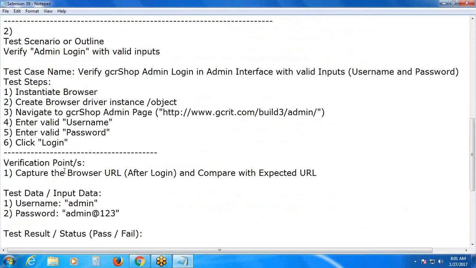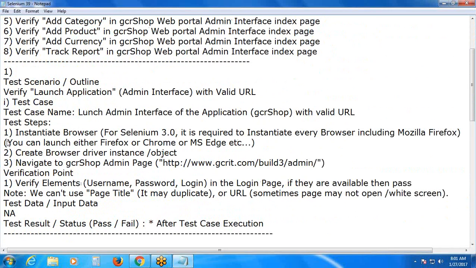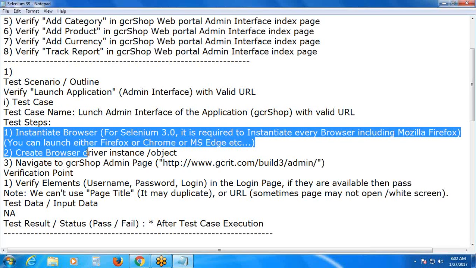From scratch, verify and launch. Observe this one. This entire thing is required, you can reduce the implementation. And one more thing, Ravindra, we are writing steps for automation, not for manual testing.